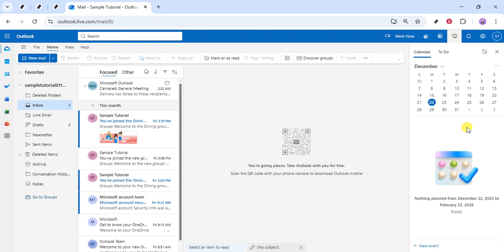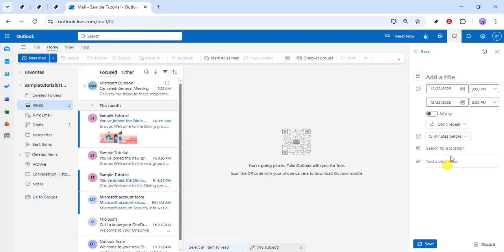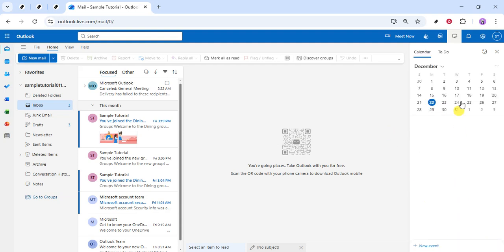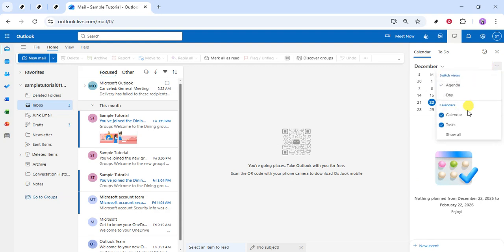A couple of tips to make this smoother. If you don't immediately see My Day, try maximizing your browser window or zooming out a bit since the icon can collapse on smaller screens. If the panel gets in your way, click the My Day icon again to hide it. Click it once more when you want it back. And if the panel opens to tasks by default, simply switch back to the Calendar tab whenever you need your schedule view.